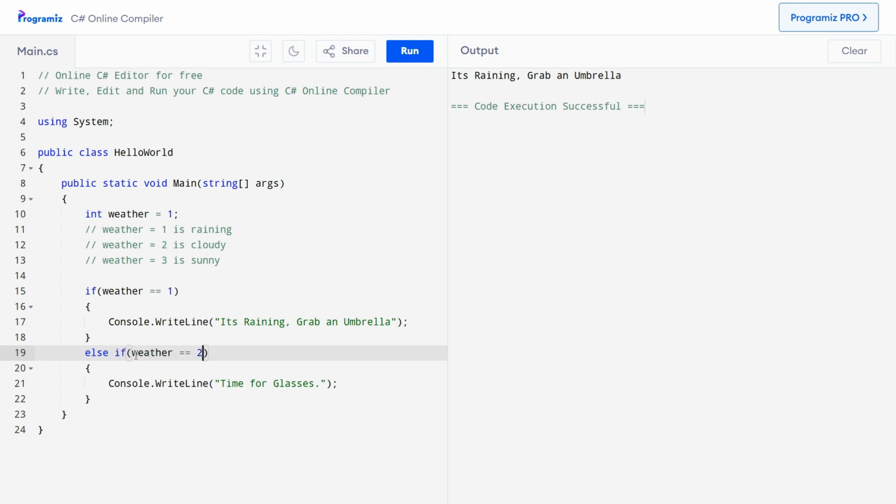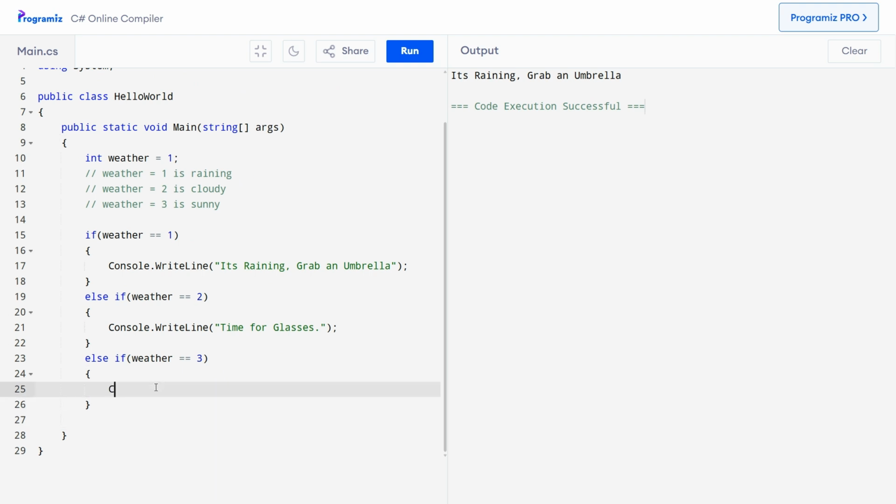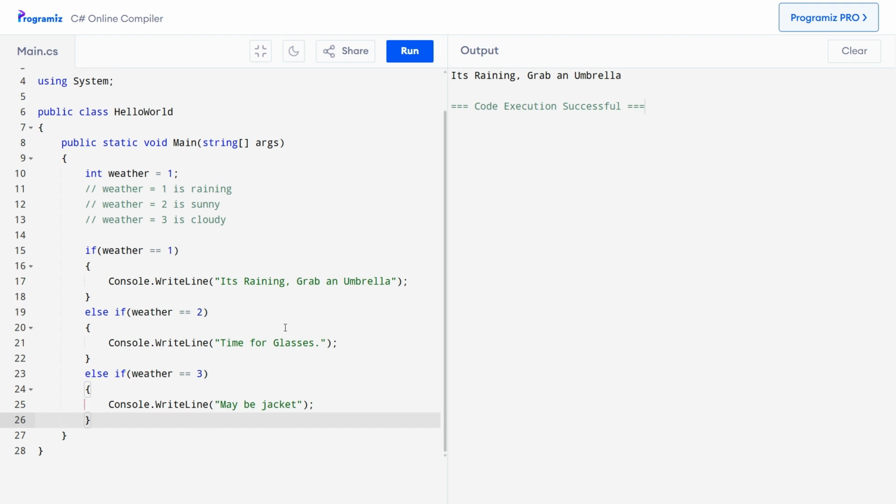On line number 19, I am using the else if operator, which allows me to compare multiple scenarios. When a simple yes or no isn't enough, else if lets you handle 3 or more cases in sequence. On line number 10, the current value of weather is set to 1. If I run the program now, it will print "it's raining. Grab an umbrella."